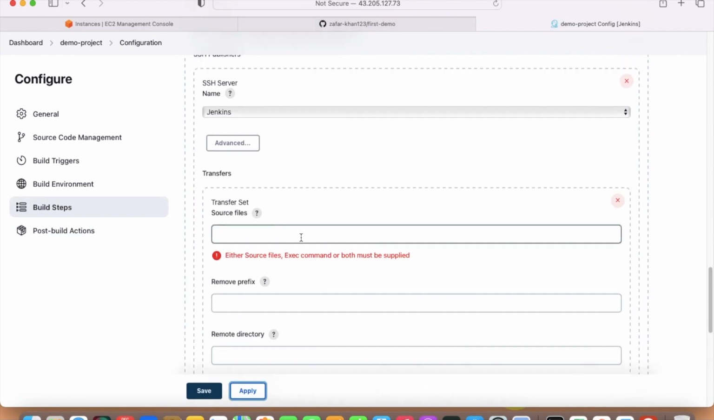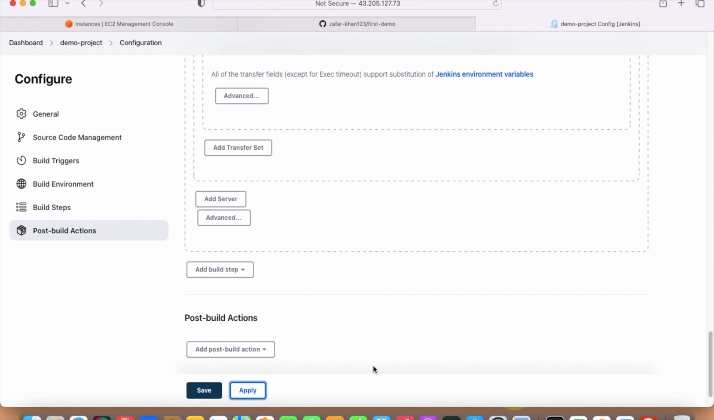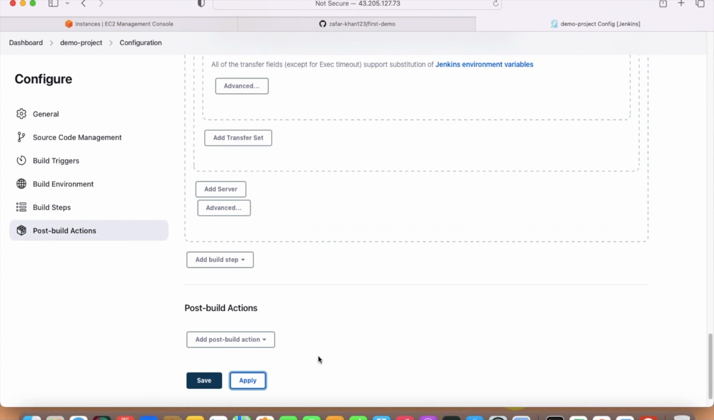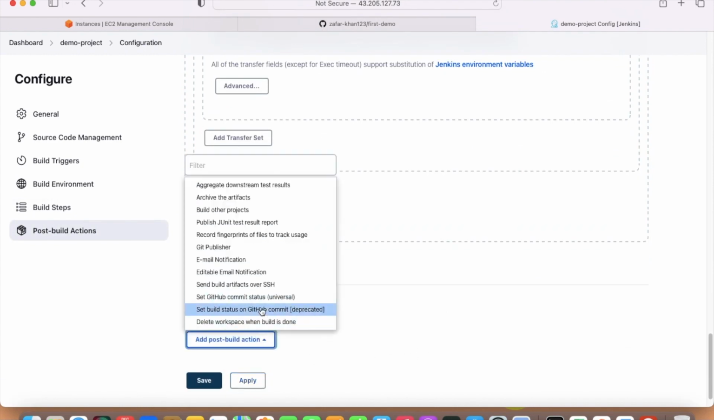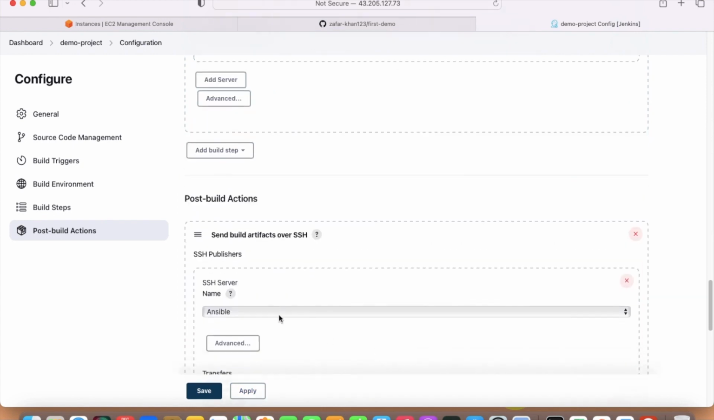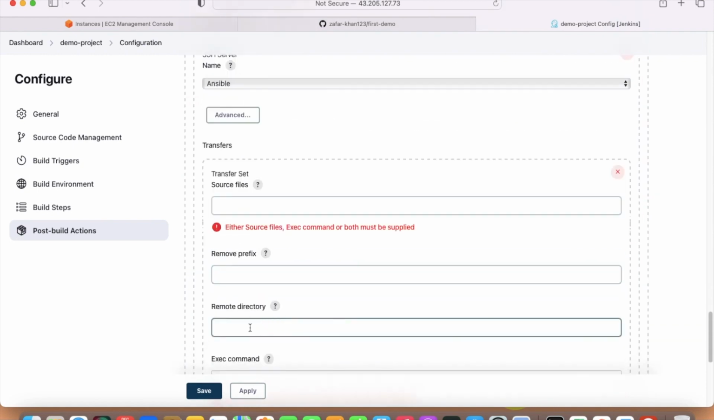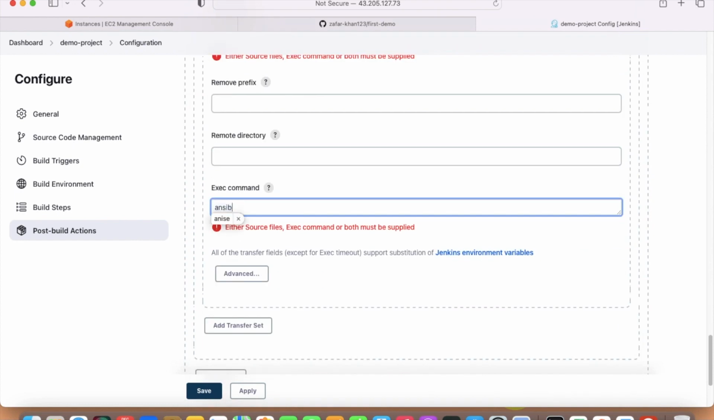When I am doing the build steps, once the build is completed, it is transferred to the Ansible server. Then the post-build action: it will send build artifacts over SSH. It will SSH to the Ansible server, and it will execute the command ansible-playbook. I will write a playbook as well.